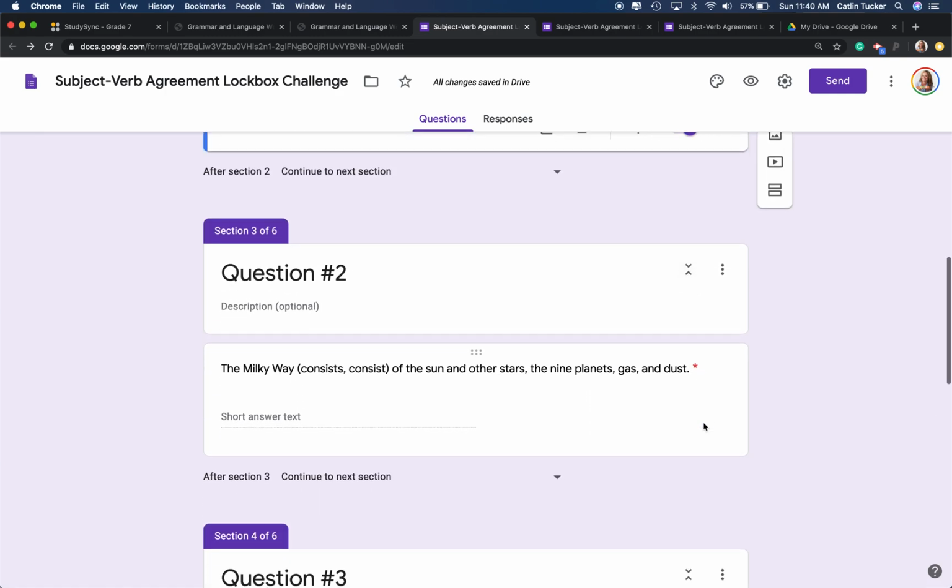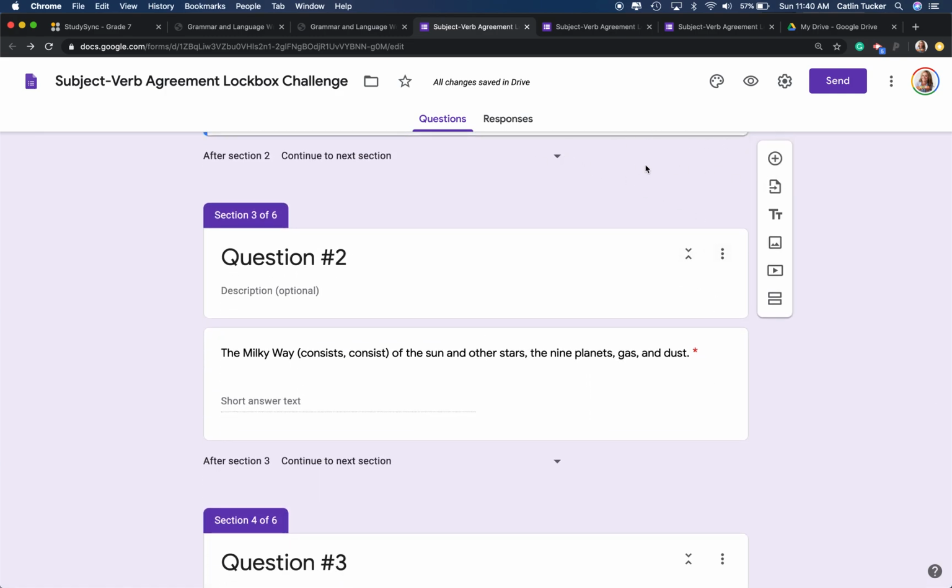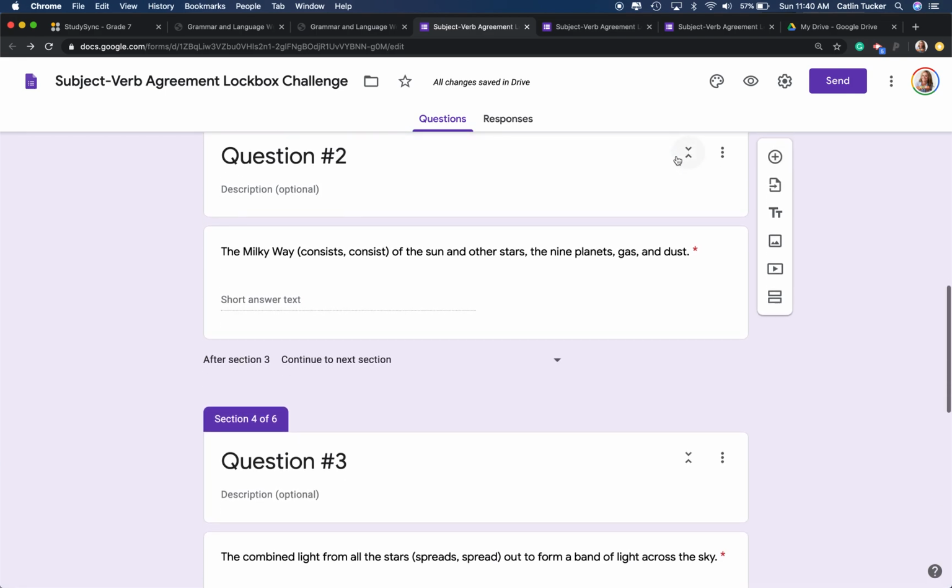So I'm going to scroll down. You can see I have page or, you know, section breaks or page breaks. And for each page break, the description says the name of the question and then the number of the question.